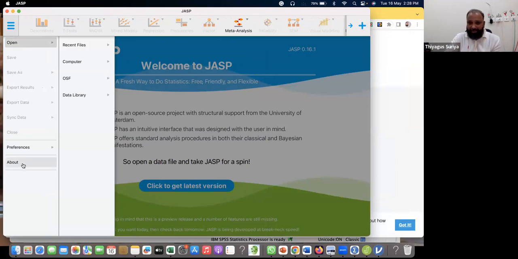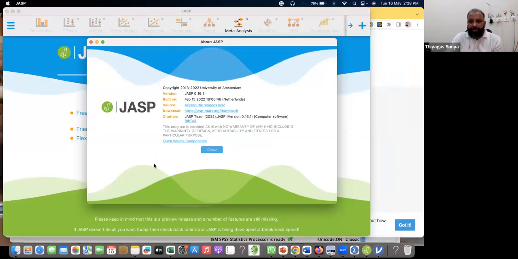If you want to know about this software, I'm using the 2022 version, last year's version. The 15th version, built in the Netherlands. It is developed by the University of Amsterdam. So like this, we can know which is the latest version we are using in JASP software.